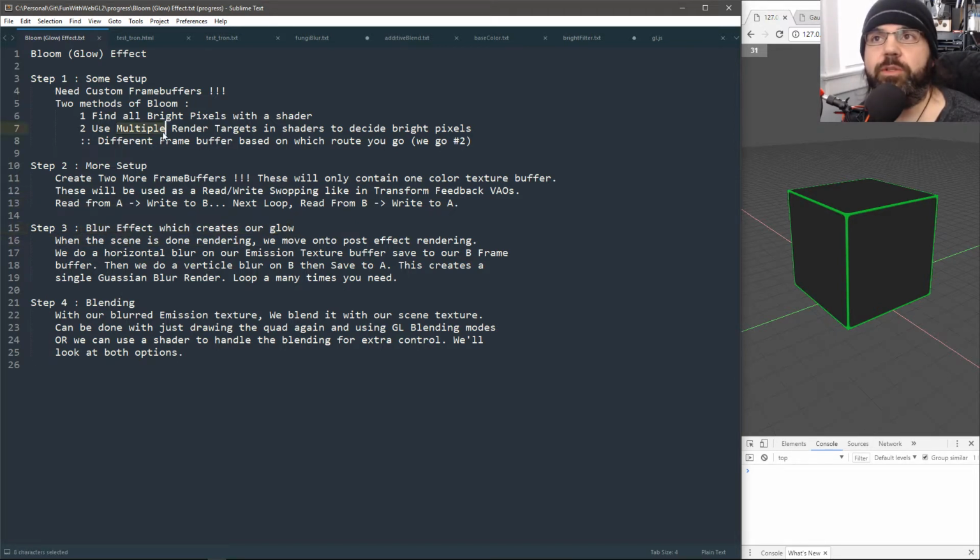If we're taking step 2, where we have multiple render targets, when we get to this point in the program, we don't have to look for our bright pixels, because we did that during rendering our scene. So at this point, we've got that step completed. We just blur using our emissions texture buffer. We have to blur it twice: vertically, and then horizontally. And this creates a single pass of Gaussian blur. Then you can loop this as many times as you want, depending on how much of a glow effect you're looking for.